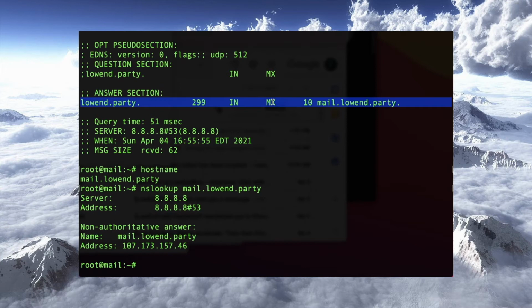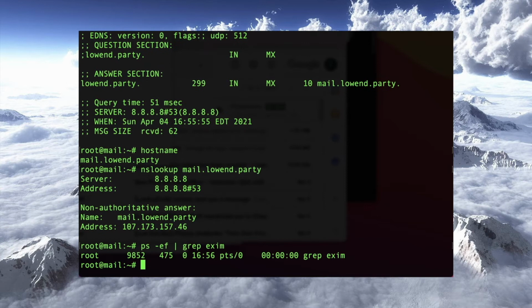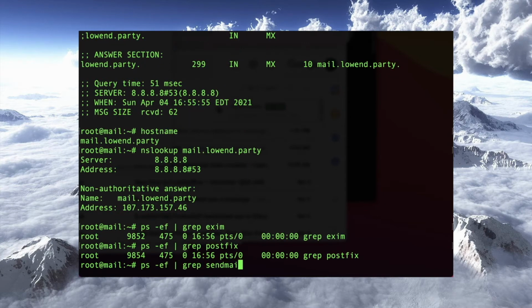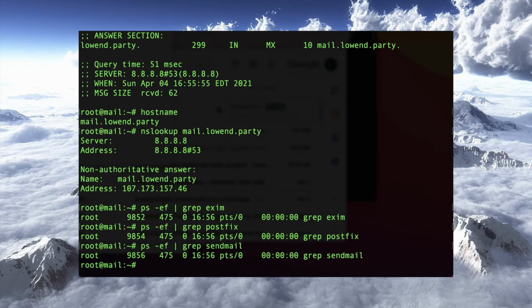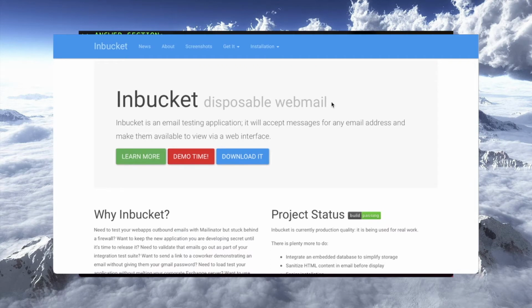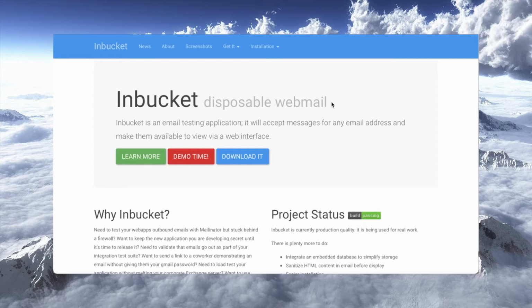All right, second thing to do is just to make sure you don't have anything else running like Exim or Postfix or Sendmail or any other kind of mail system that is on port 25. Now, Inbucket is probably in your distro's package manager. And there's a couple different ways to install it.